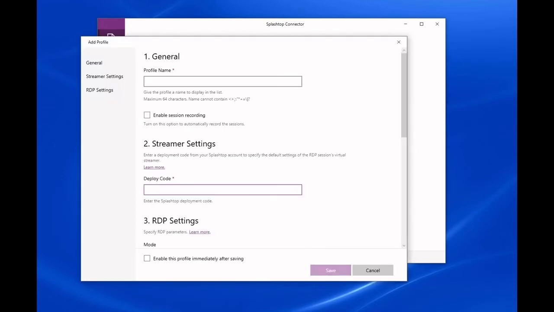Next, create profiles in the Splashtop Connector for the computers that you would like to remotely access. Profiles will create computers in your Splashtop team and will contribute to the team's total computer count.